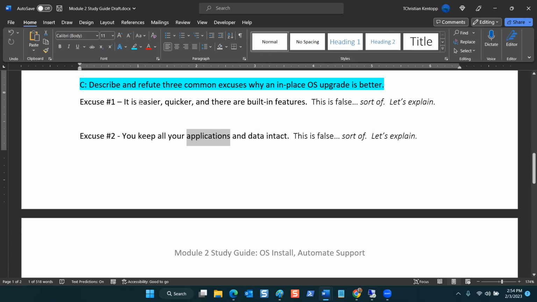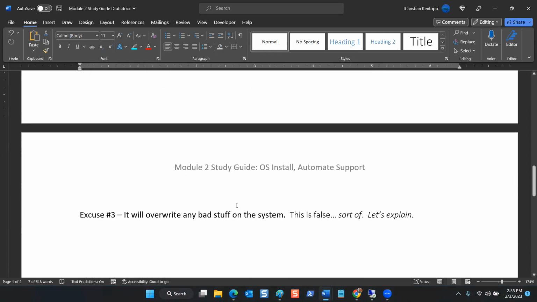But I want you to see this one: easier, quicker, and built-in features, right? And it'll overwrite any bad stuff on the system. I'm going to kick off the install and then we're going to clear the class because it's not going to finish before the end of our class, but we're going to pick up exactly where we left off when we start our Monday class. And I want you to see, has it overwritten any bad stuff on the system?